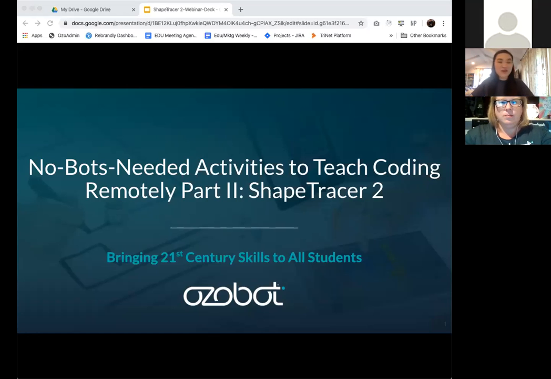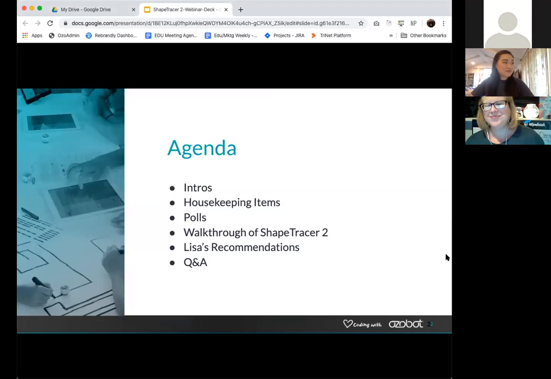This morning, we are going to cover ShapeTracer 2. We're going to give you some tools to help your students with computer science and give them some opportunities to engage with computer science in this time where a lot of us are not in traditional school settings. So we're going to go ahead and get started.